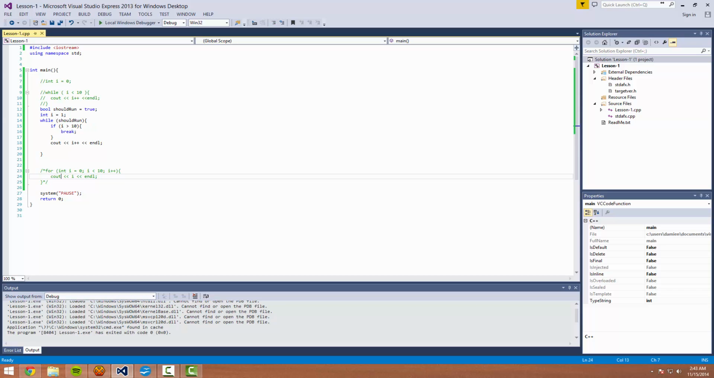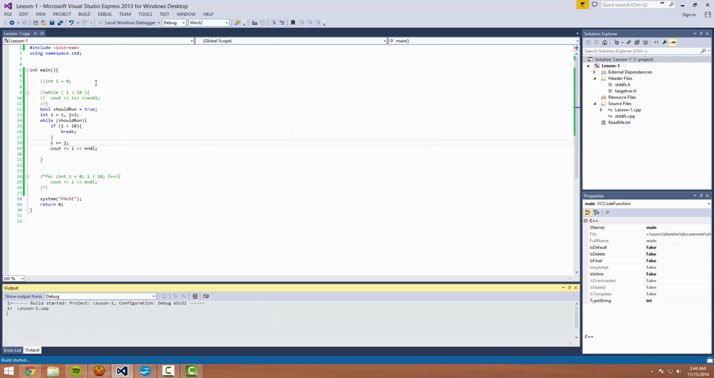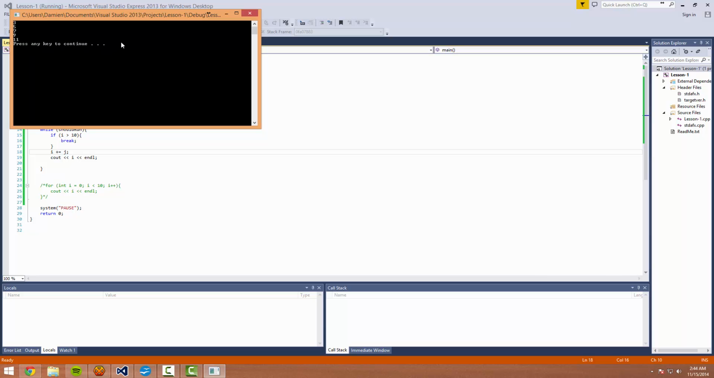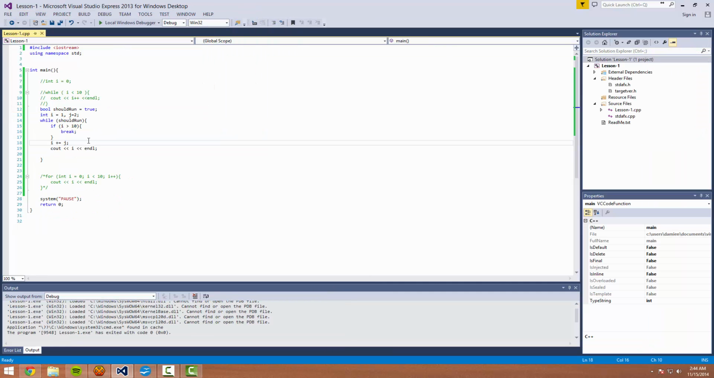All right, so the only other thing that I think I want to mention is that we've counted by I++, right? So let's say we want to make j equals 2. It's perfectly valid to say something like this. I plus equals j, and then output I. Just like that. And every time we go through the loop, it increases by 2.